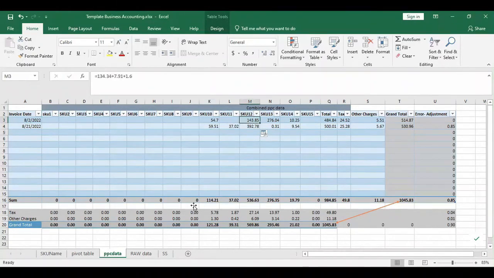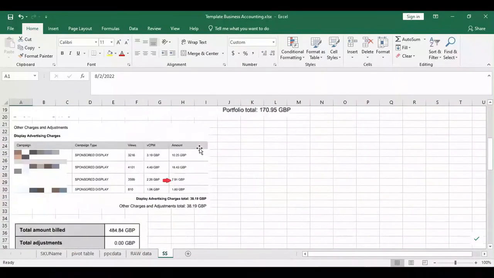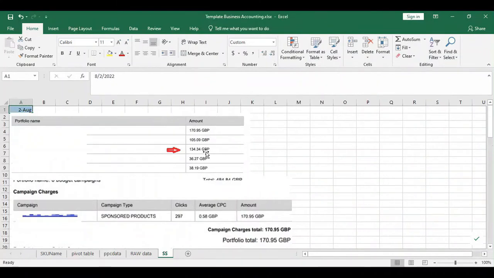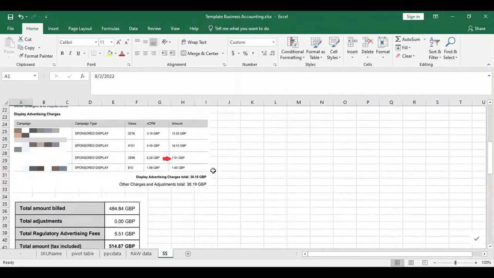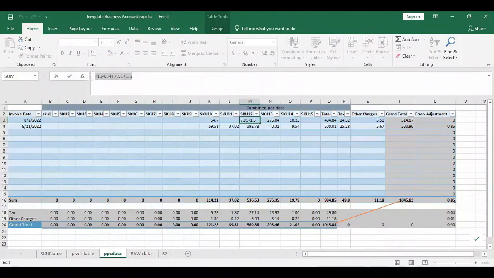For SKU12, for the first invoice, we have 134 plus 170 plus 7.9. You have to put the data here. Okay. That is the total for this SKU for the invoice that was charged on 2nd August.